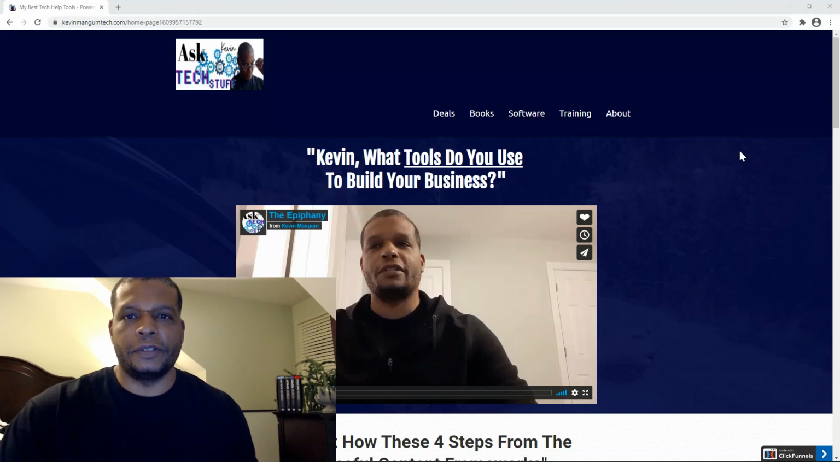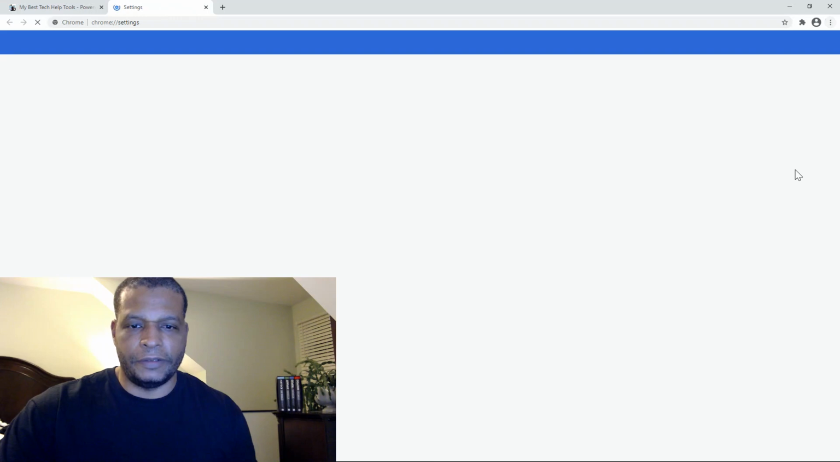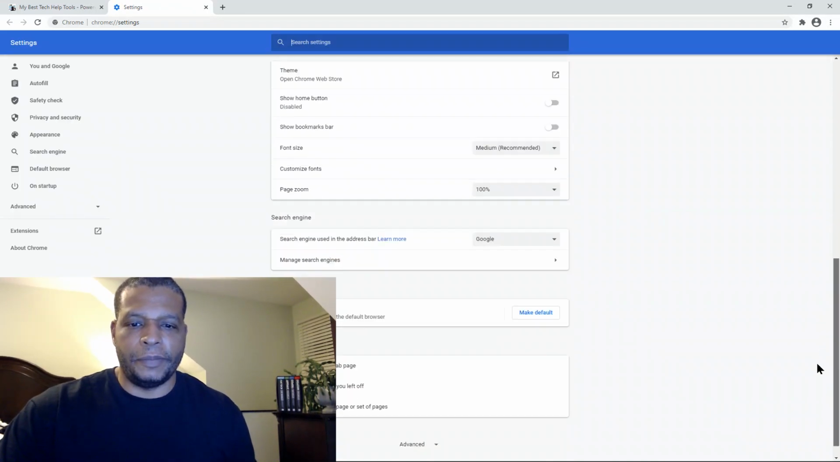Today what we're going to do is show you how to set your home page in Google Chrome. First thing you want to do is open Google Chrome, and then in the upper right hand corner click the three vertical dots, scroll down to Settings, and click on that. Then scroll to the very bottom of Settings.